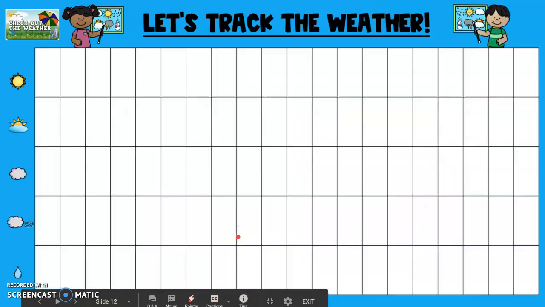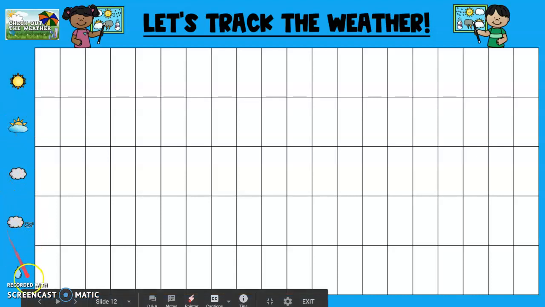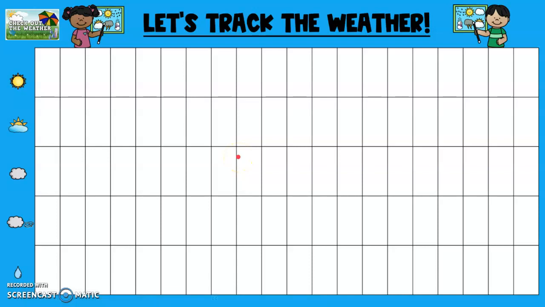Very, very good. And before we leave for calendar time, we're going to be meteorologists. A meteorologist is a person who studies the weather, and they know everything about the weather. So we are going to track it. Over here we've got sunny, partly sunny and cloudy, cloudy, windy, and rainy. So what is the weather outside? Take a moment and go look outside and see what the weather is like. What is the weather like? Tell somebody.